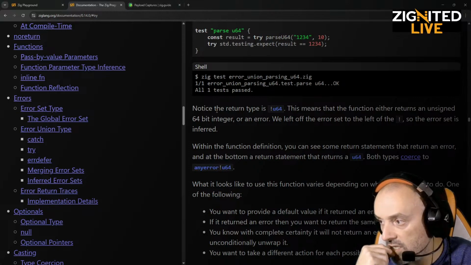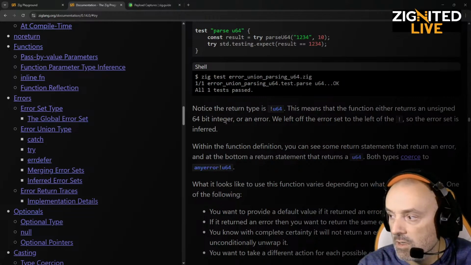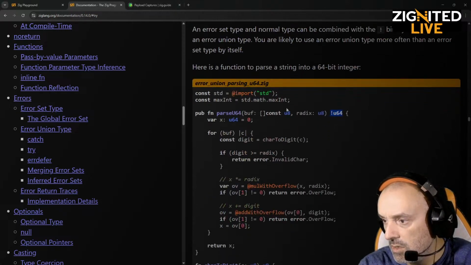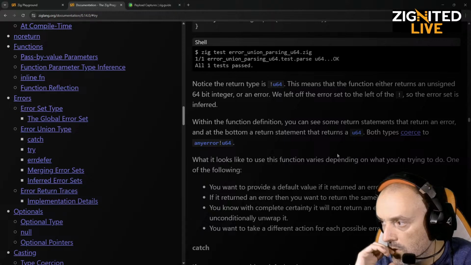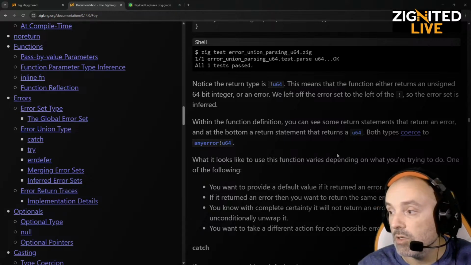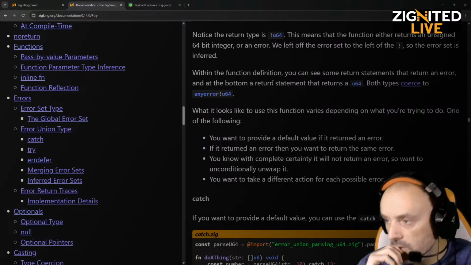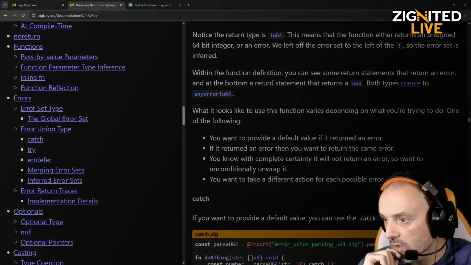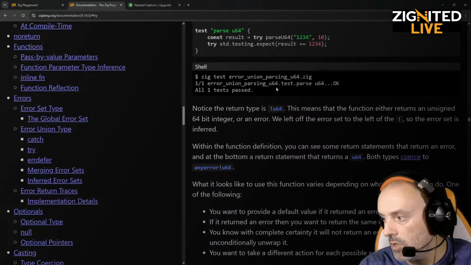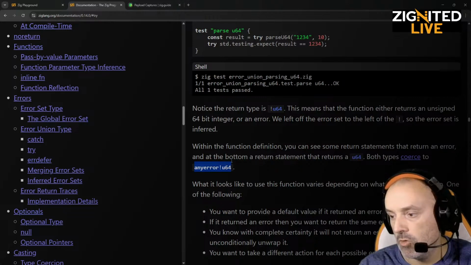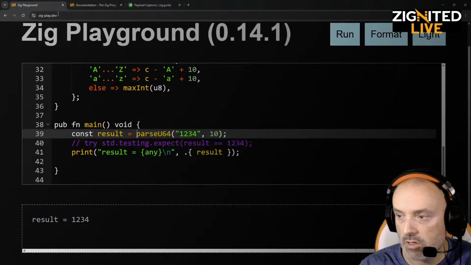We left off at the error set to the left of the exclamation mark, so the error set is inferred. Let me just see. I don't see any explicit error set, so it has to be completely automated. Okay, within the function definition, you can see some return statements that return an error. Yeah, I've seen them, but everything was fine. And at the bottom, a return statement that returns U64, both types correspond to any error. Okay, so basically, if you omit it, it means any error. Right.